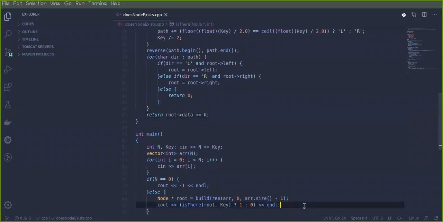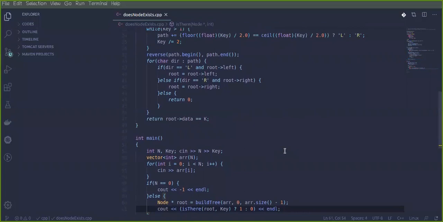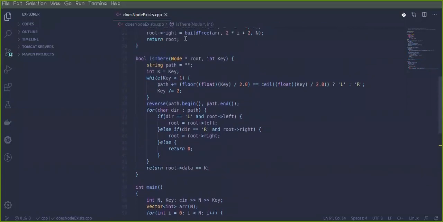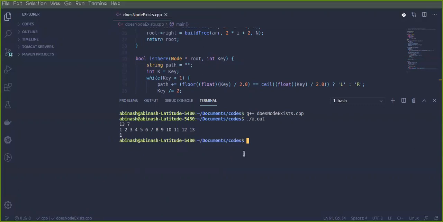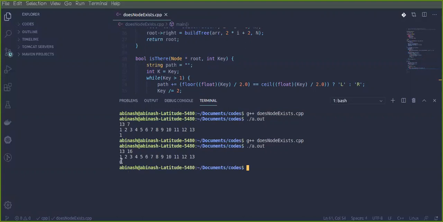Cool. So this is the solution basically. Let's quickly examine whether it is working or not. Let's say I have 13 nodes, and I'm looking for 7. It is giving me 1. That means it found the node in this complete binary tree. But what if I look for 16? It should give us a not found. Yeah, now it is giving me 0 because it did not find anything.